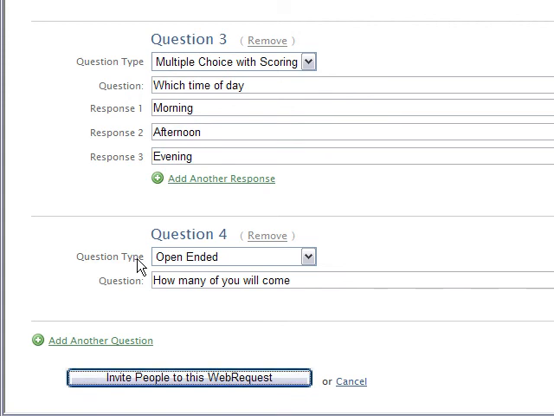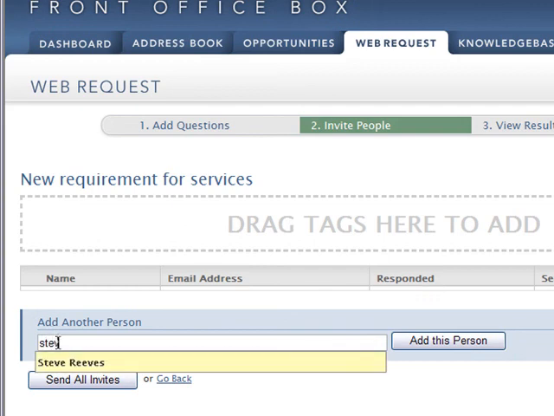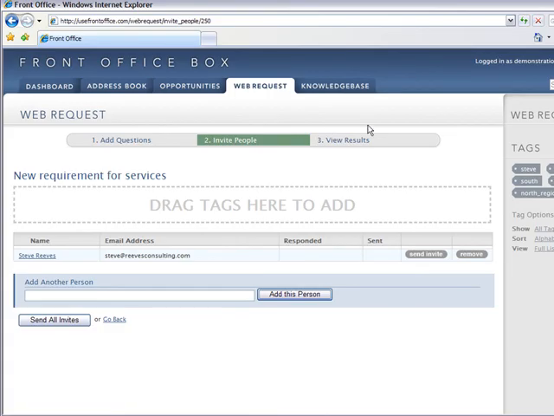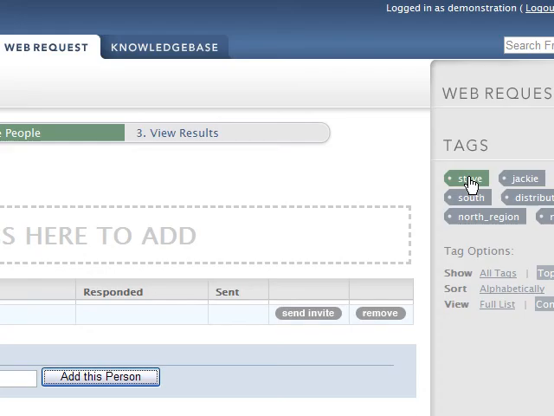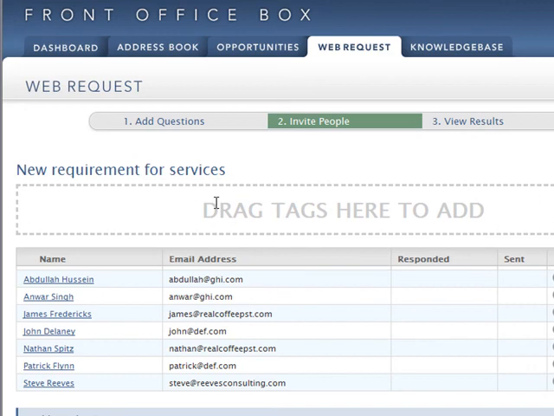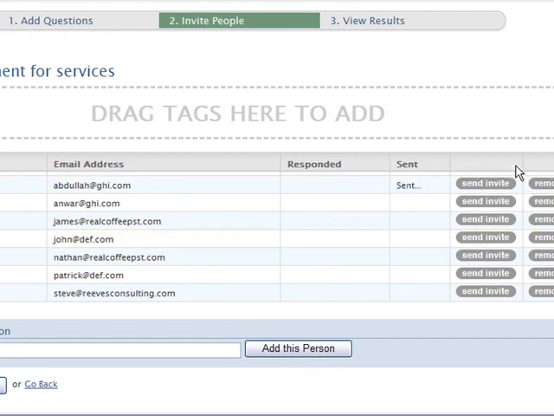Invite people. And we have two choices. We can invite people individually, or we can invite people by drag and drop of tags. We can send the invitations individually, we can remove them, or we can send all invites.